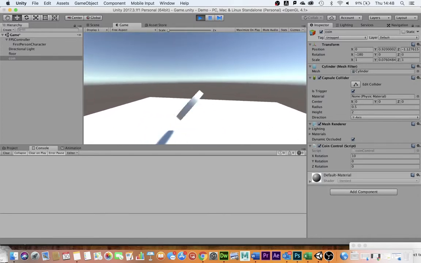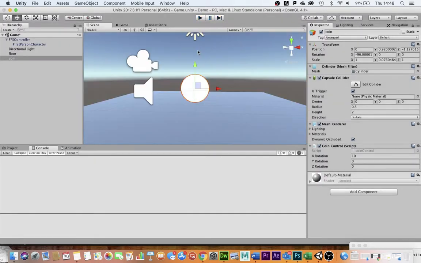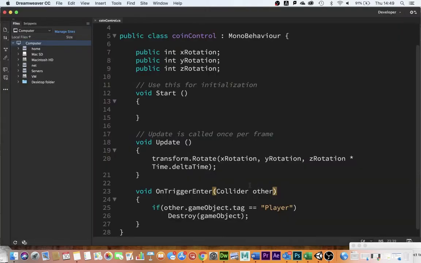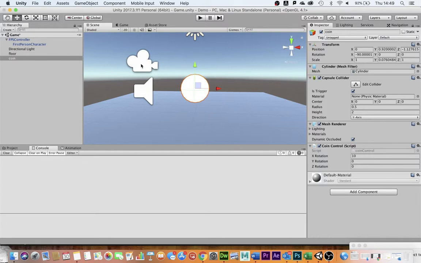All my scripts are right. The script is on the coin, still on there from before, but it's not working. And the reason for that is because in my script, I've told it that if the thing that's bumping into it is tagged player, you should destroy the game object, take it out of the game like it's been collected. Unfortunately, the player isn't tagged player yet.